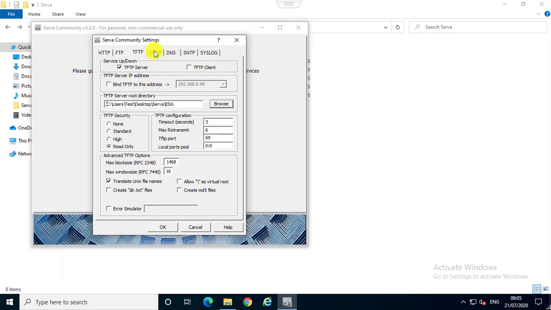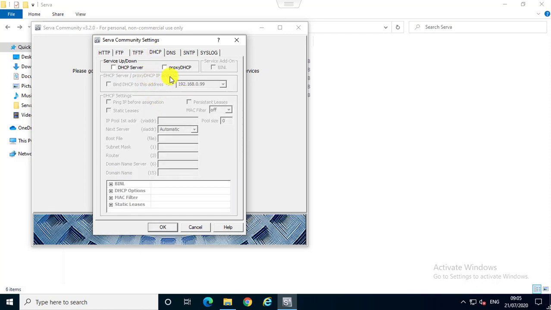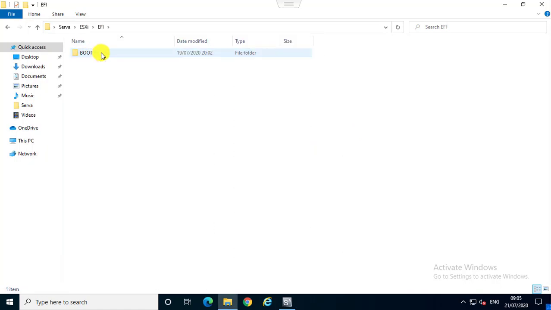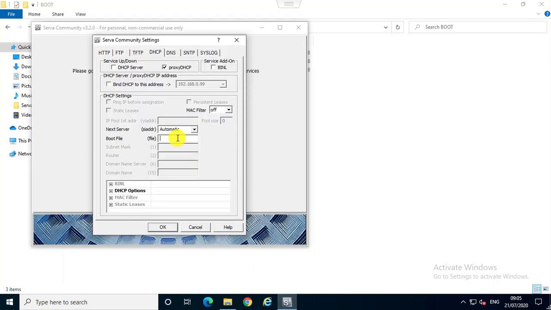Then we'll go to the DHCP tab. In this scenario, we are not going to use the DHCP server. We will be using the existing DHCP server, so select the proxy DHCP option. And select the boot file details. It's under the EFI boot. We just need to type in the path. Since we have selected the ESXi folder as the root, we don't need to type the full path.